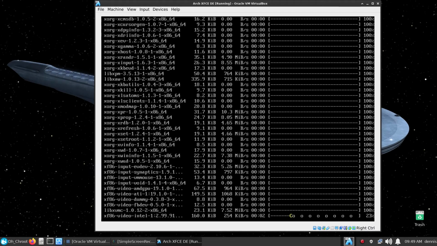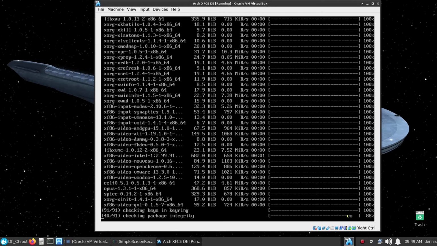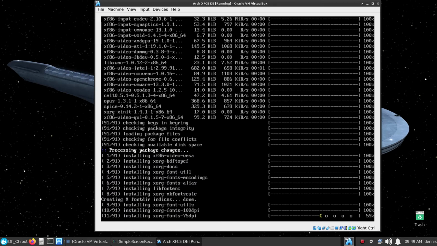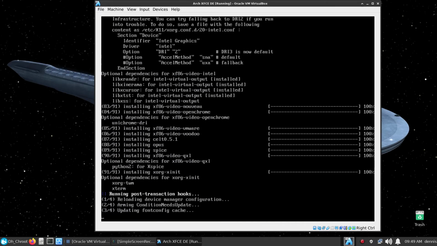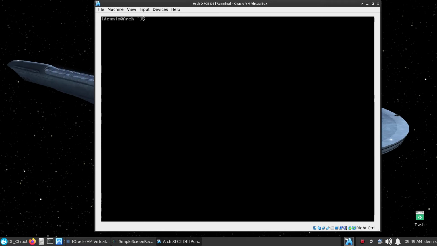Yeah, XFCE is my favorite of the desktops. It does have one little quirk, and you'll see I'm going to intentionally not install some sound stuff, and when we boot into the live environment at that time. Okay, so let me Control L to clean the screen.